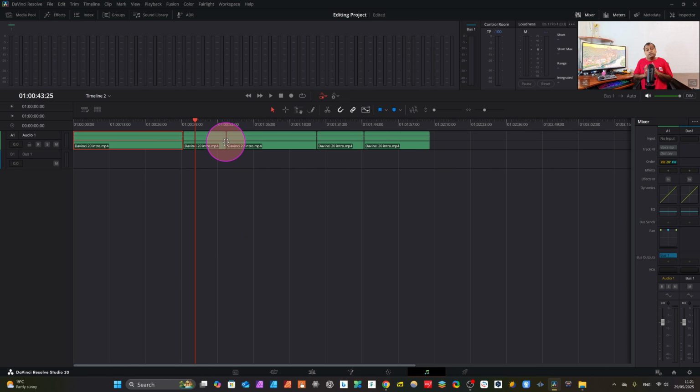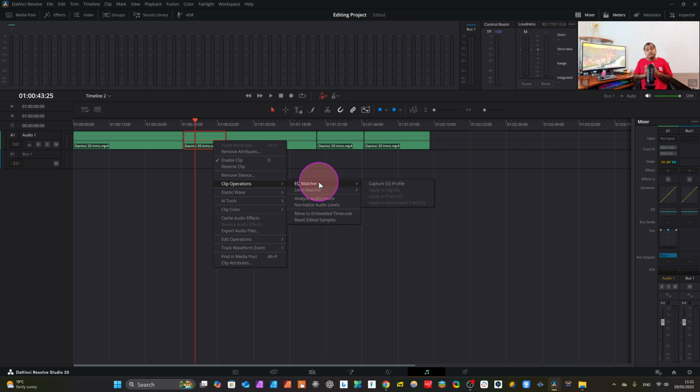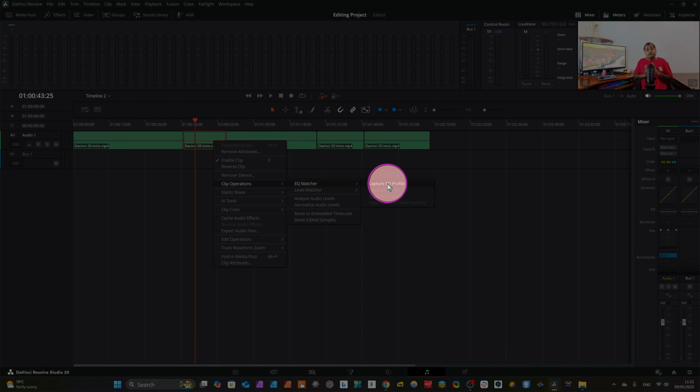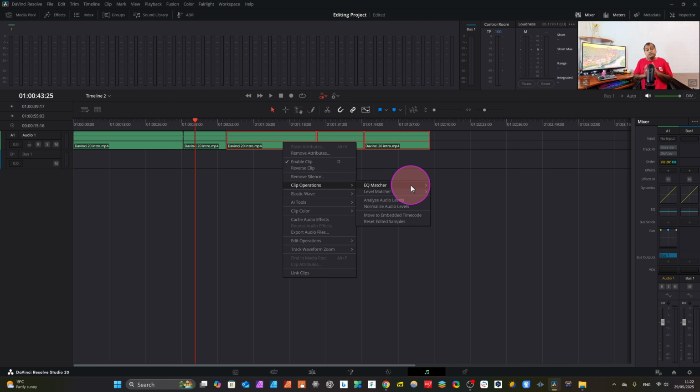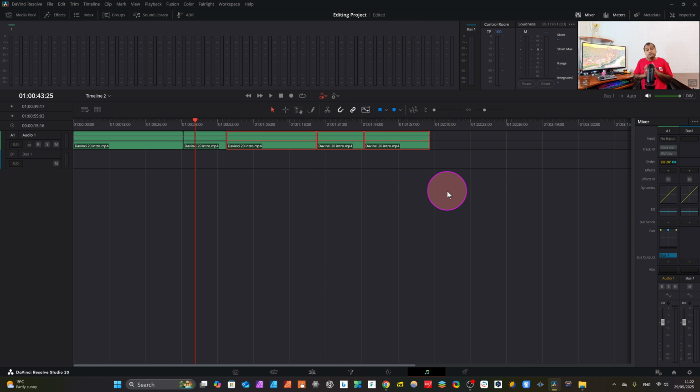I am happy with this EQ measure, so we right click here. You see, right click and we come to Clip Operation, Capture. You see Capture EQ Profile. Once we capture it, now we want to apply it to all these three. We select all three clips and right click with the mouse, and you see EQ measure and level measure. Here we have EQ measure. I want to apply it to all of them, so we apply it, and it will be applied automatically.